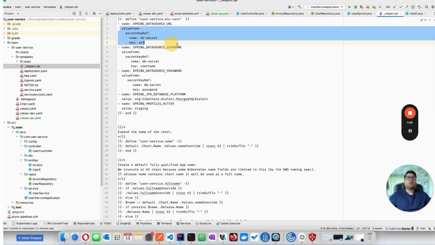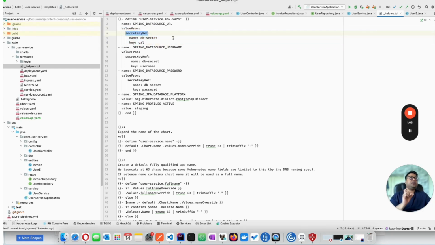Because I'm not passing the values directly, I'm referring to these values from which secret? DB secret. Which key do I have to use? I have to use URL. I have to use username. I have to use password. All these things I have defined already in my secret.